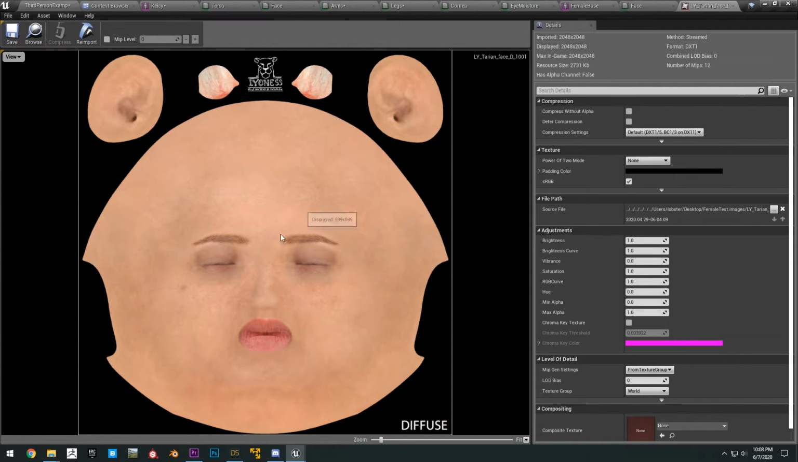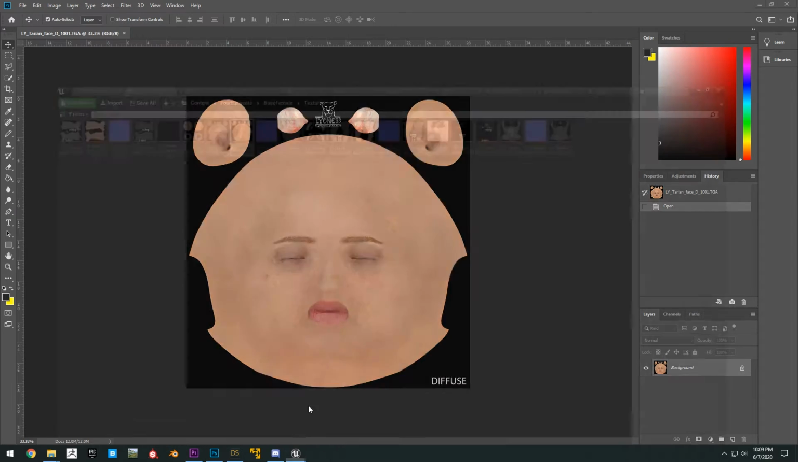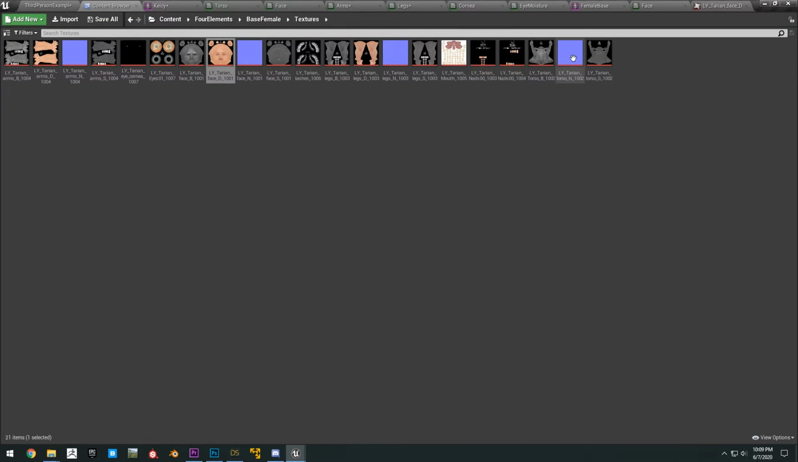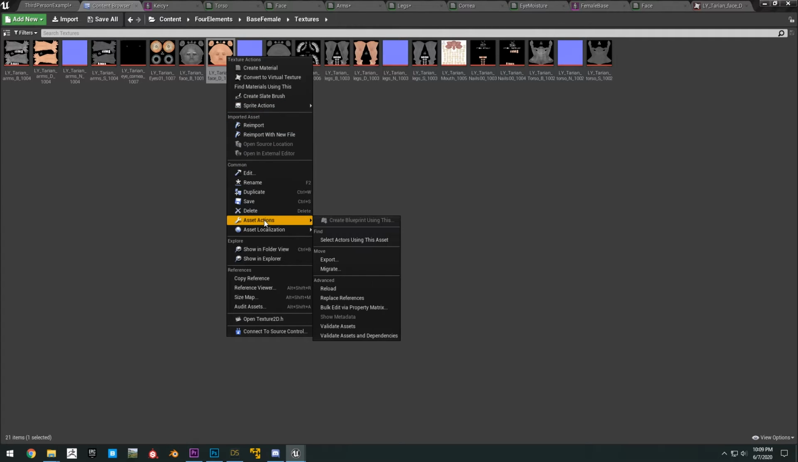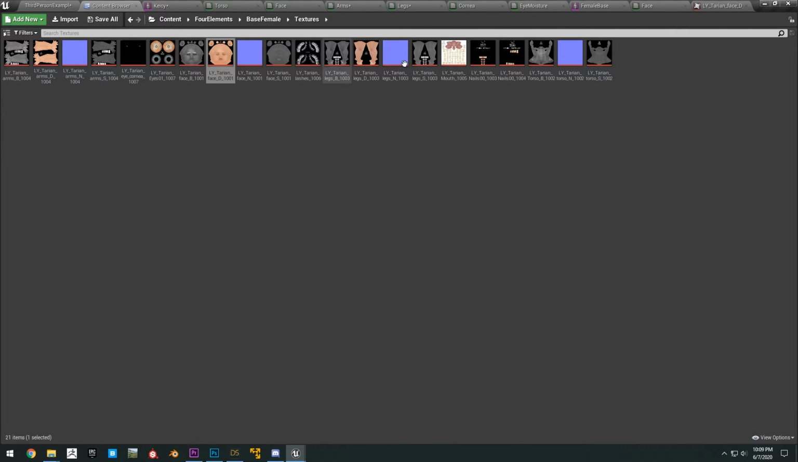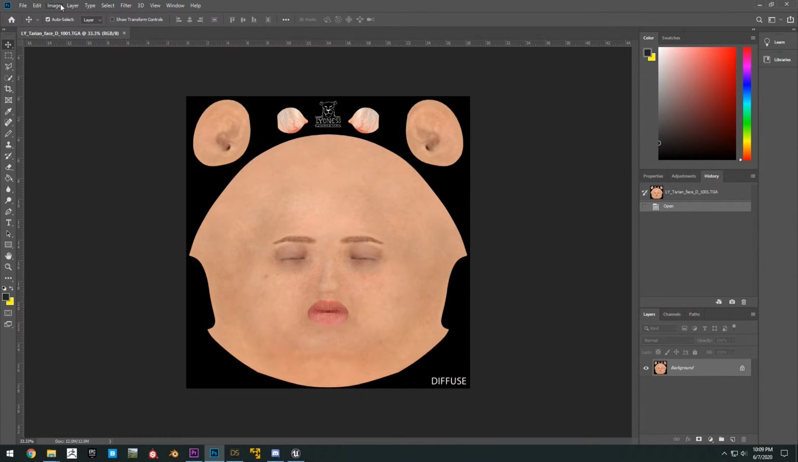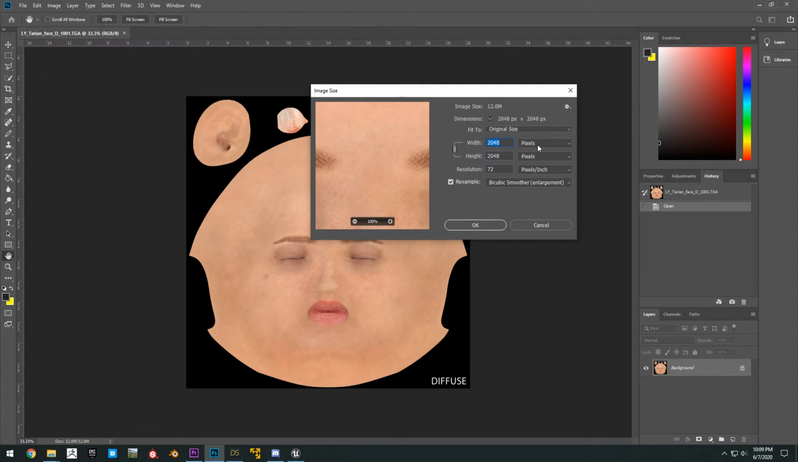So to do that, you can just open up Photoshop. Okay, so you just want to open up the file with Photoshop. To export that, you can export basically all these textures, right click, asset actions, export, and just export them on the desktop. Or unless you already have them on the desktop, you can just open up Photoshop, go to image, image size, and you want to scale this down to half the original size.